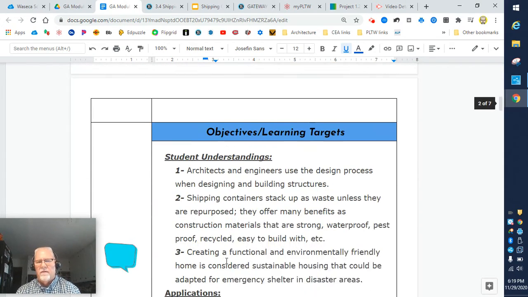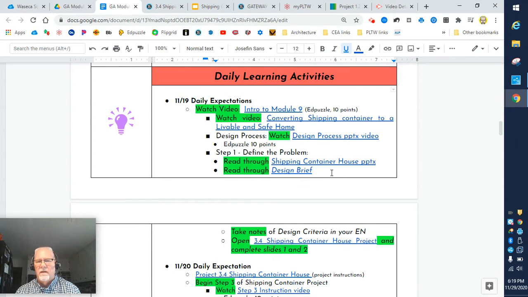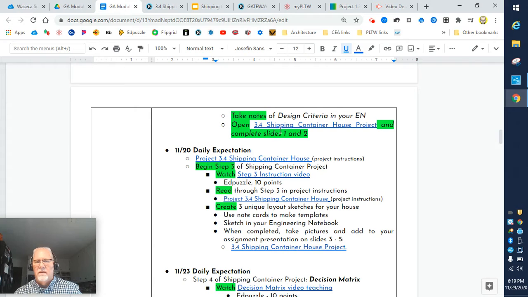We did a little intro that gave you an idea of what we're doing. The first days we learned a little bit about the design process, and right now we're on about step 3 of the design process to put this all together. You should have watched the shipping container PowerPoint, and looked at a design brief. Then we started looking at the criteria, the requirements that you need to meet for this.